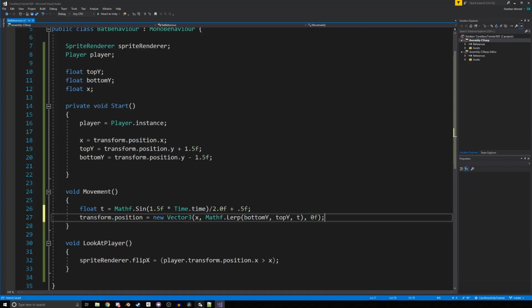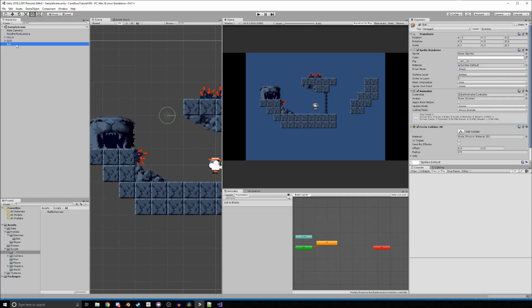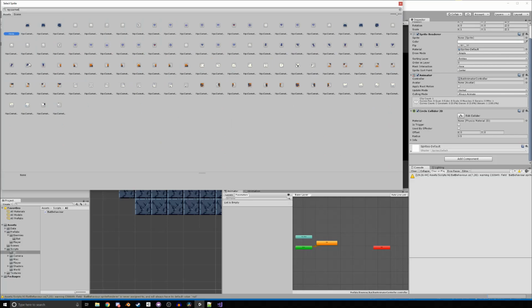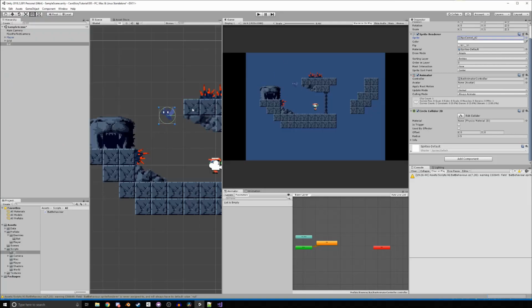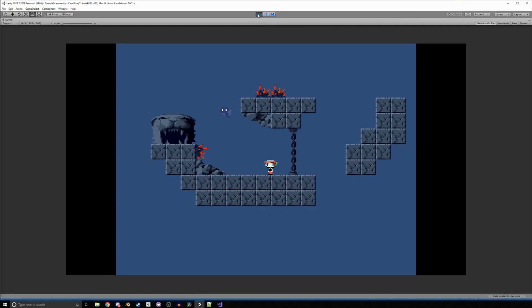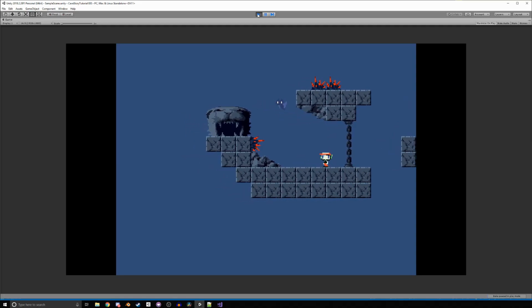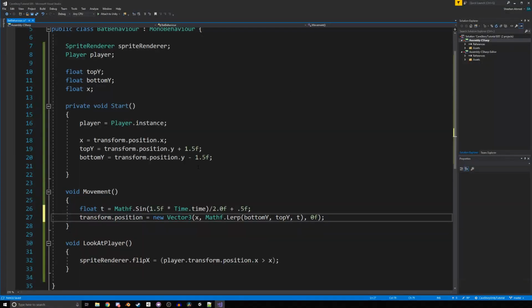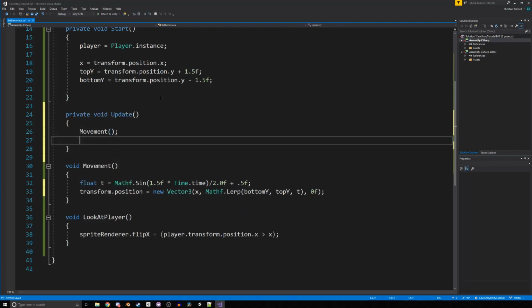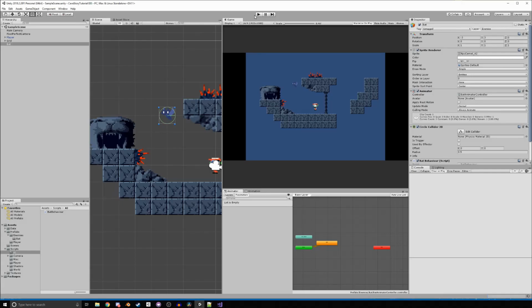Alright, so now let's go back to Unity and see what kind of movement we get from our bat. Should probably actually just give it a default bright color. There we go, just so we can see it. So now if we add the bat behavior to him, press play. Nothing is happening. And I know why, it's because we never actually call these functions. Okay. Movement. LookAtPlayer. Now if we play, see what happens.